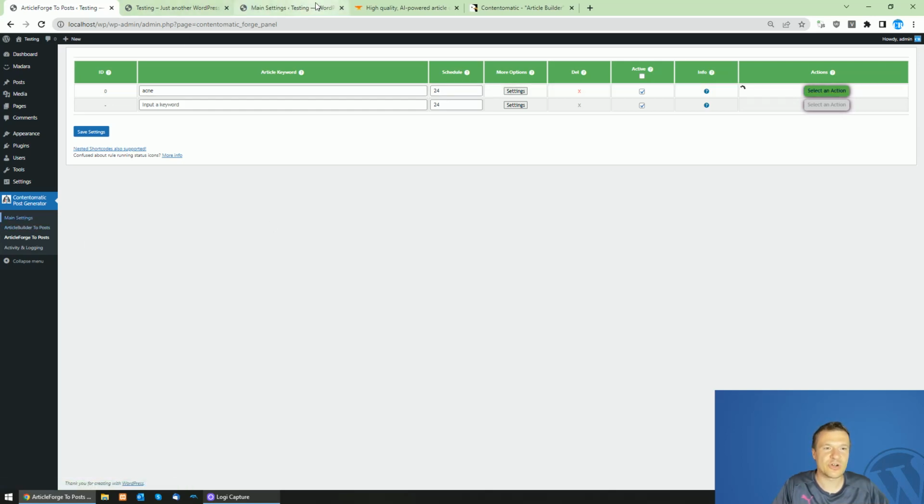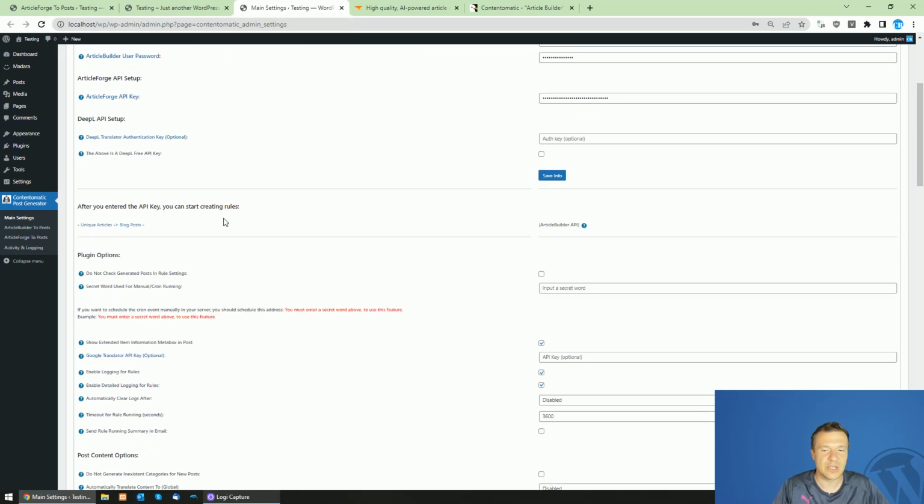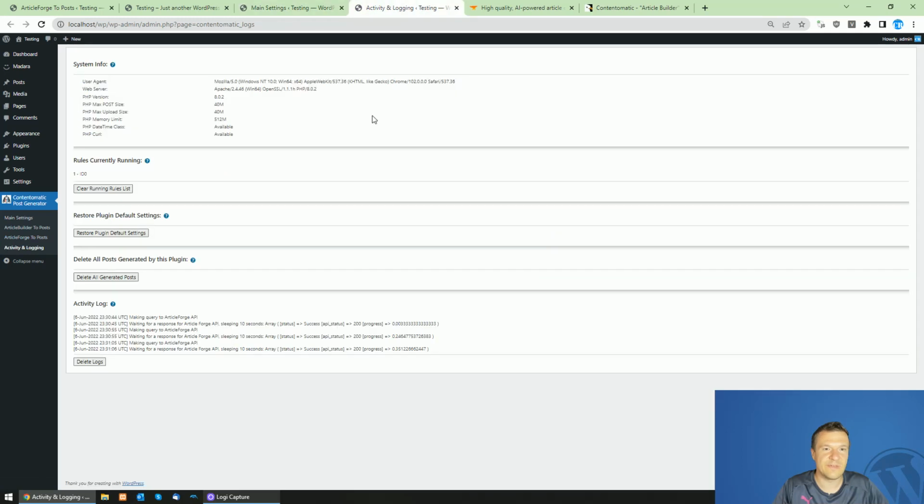So if you want to wait this out, be sure to wait for the generation, because Article Forge generates articles in between 1 to 2, maybe max 3 minutes. Until then you can go to the plugin's main settings and check the enable detailed logging for rules checkbox and save settings, and afterwards you can go to activity and logging, and here you will see the progress which the Article Forge API is making.